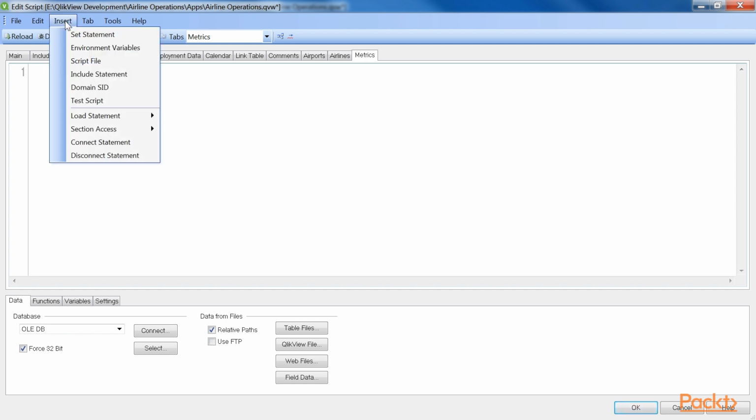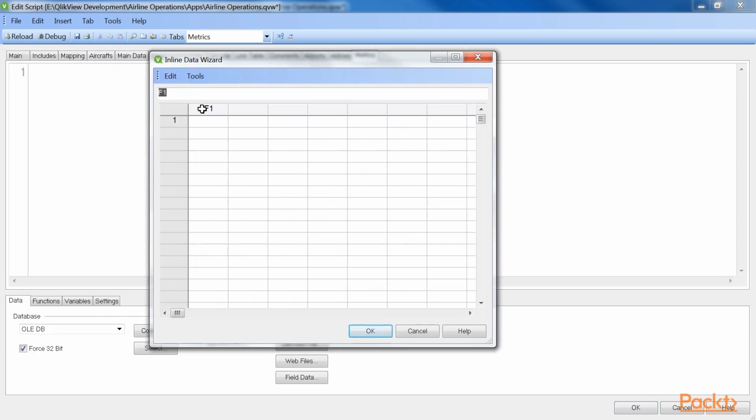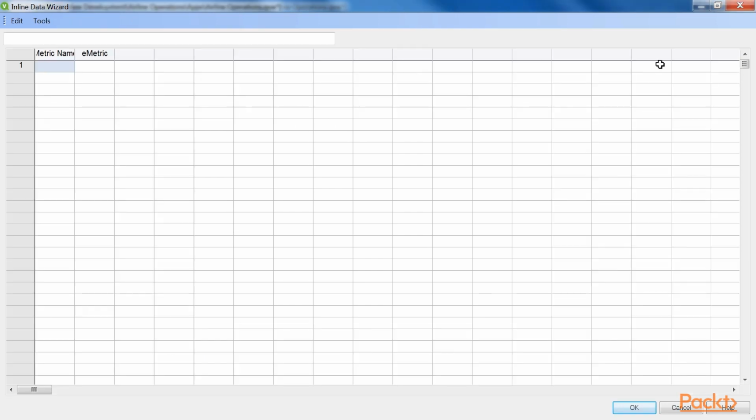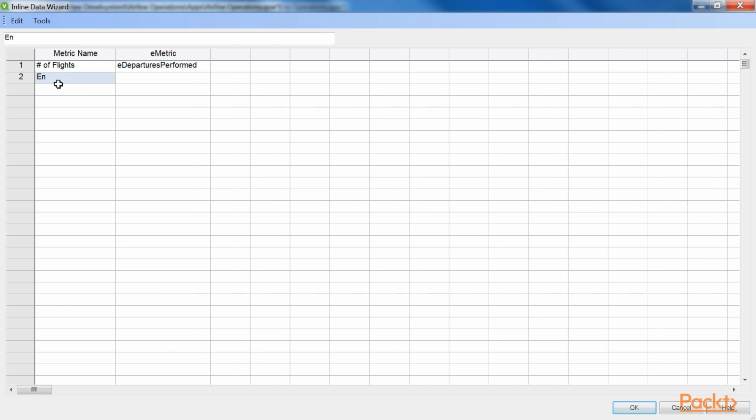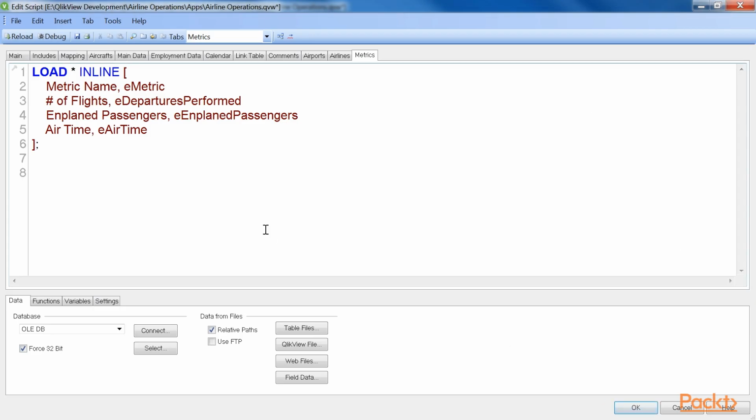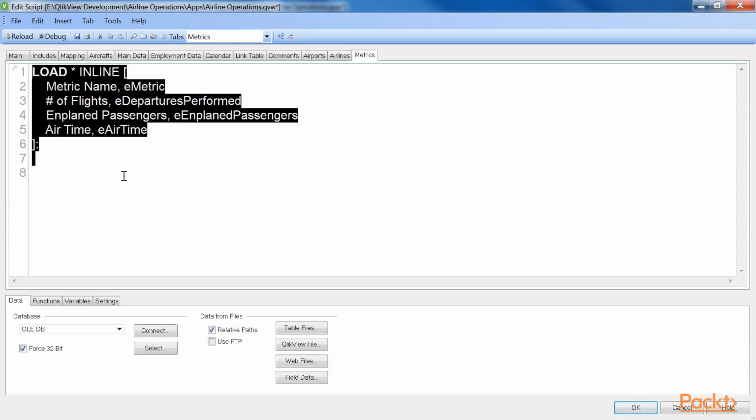In this new tab, we will add the new table using the Inline Data Wizard dialog. For this, go to Insert, then Load Statement, and click on Load Inline. Let's add the column name. And now add the data. Number of flights, eDeparturesPerformed, enplaned passengers and enplaned passengers. Then we have airtime and airtime. This is the corresponding script that is generated.